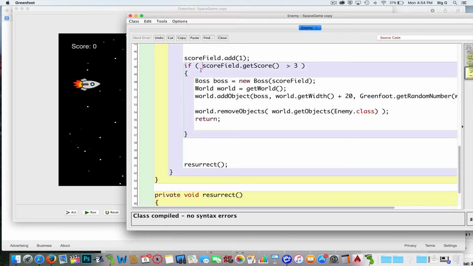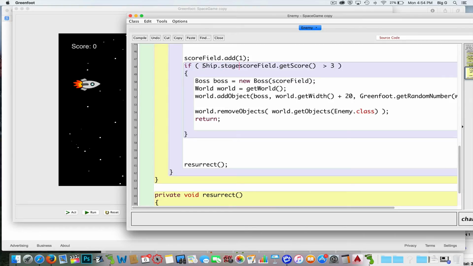But what I'm going to do is before this, scoreField.getScore is greater than 3, I'm going to type before that, I'm going to put ship.stage == 1 and this is 2 and signs.